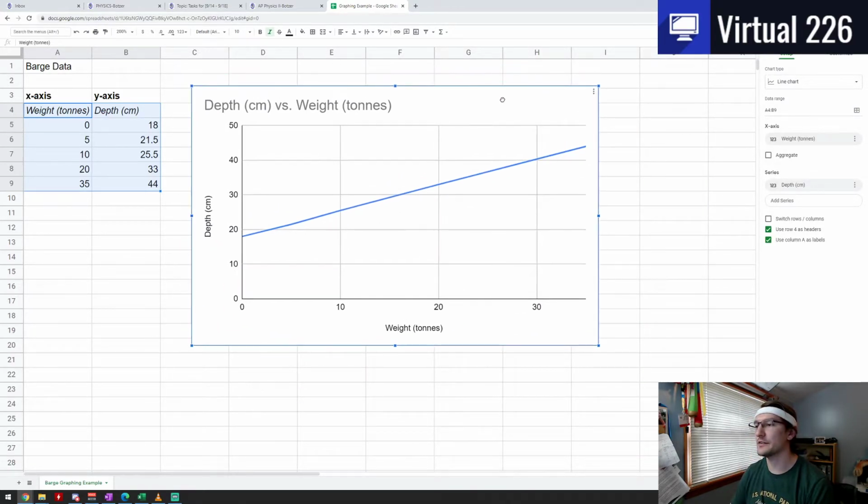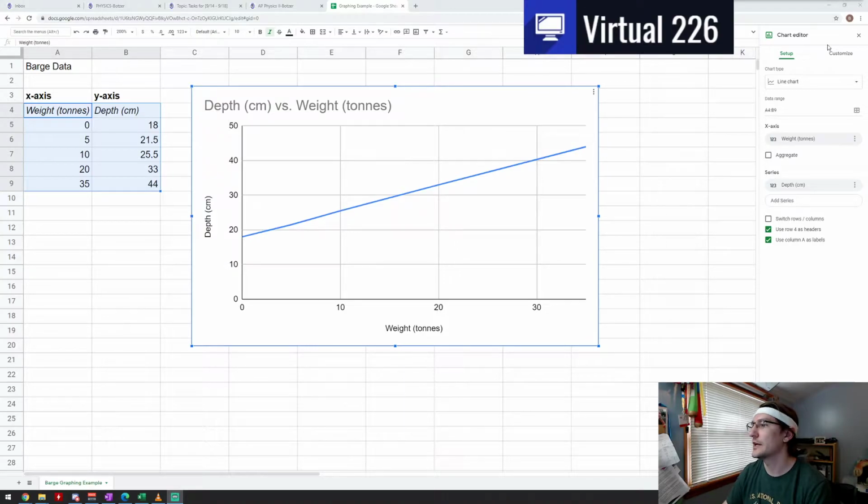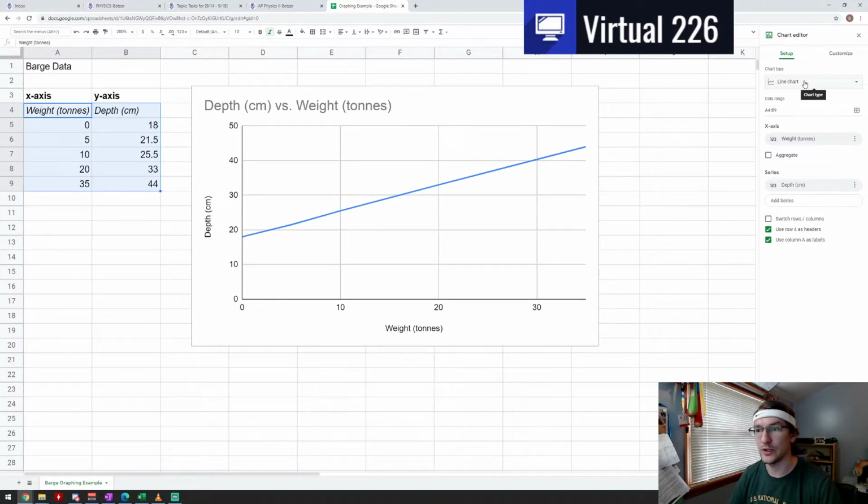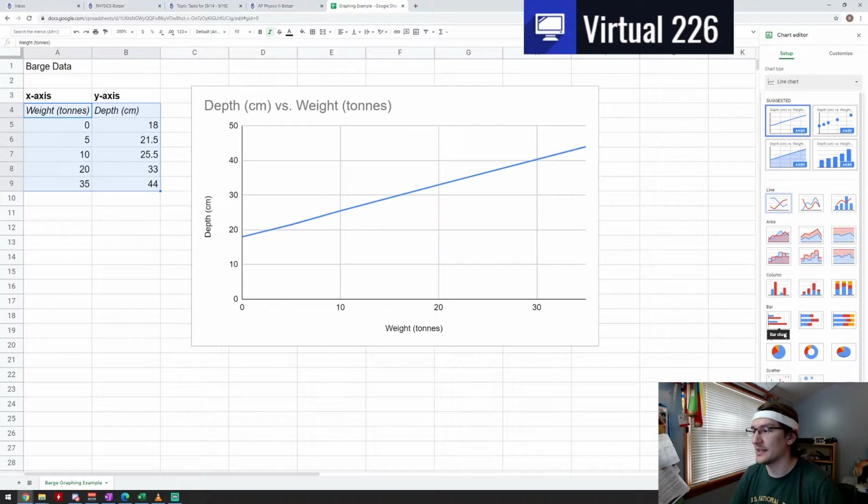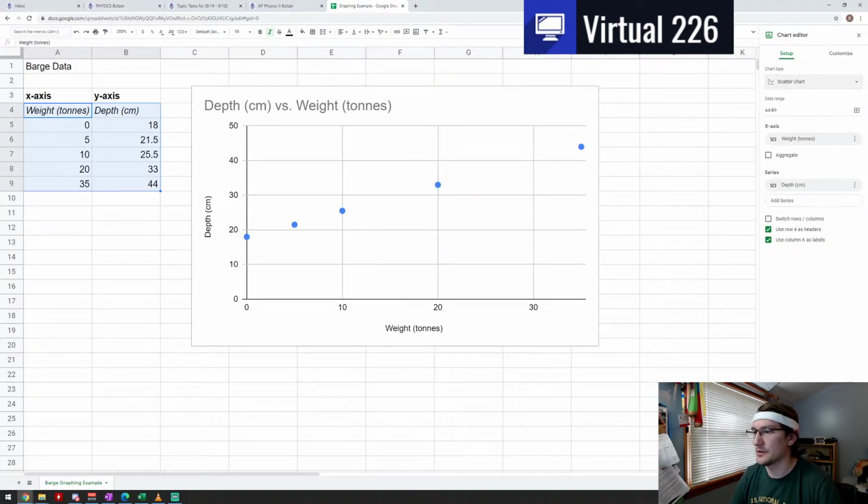Now, this looks like a pretty decent chart here, but it's not actually what we want. If we look into our editor over here, the chart editor, we'll see in the setup that this is a line chart, and we don't actually want a line chart. A line chart is actually just playing connect the dots, which in the world of sciences is a bad thing. What we want to use is a scatter chart. That is what we want. We want a scatter chart, scatter plot.